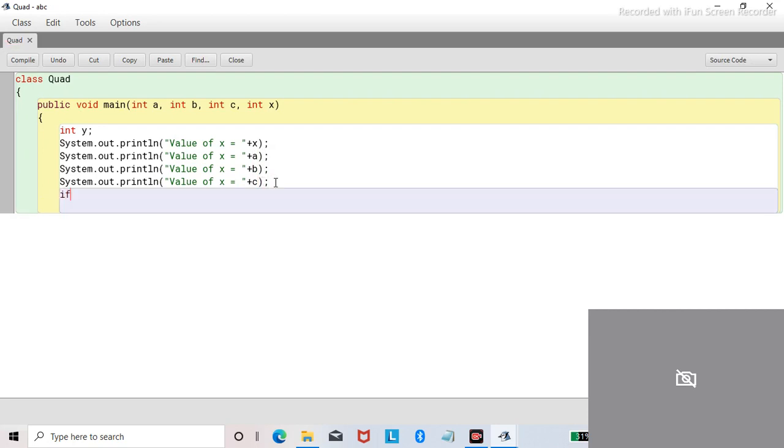Then we will use the if else statement. We have taken all the values A, B, C, X. So we will write if X greater than or equal to 4. Then we will again print the message we have written. Here we need to write value of Y.